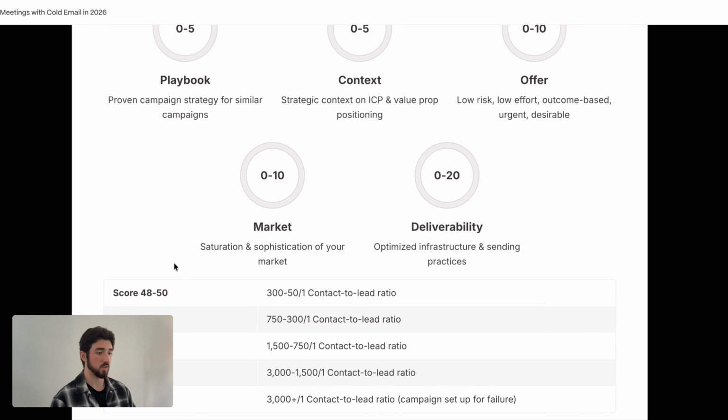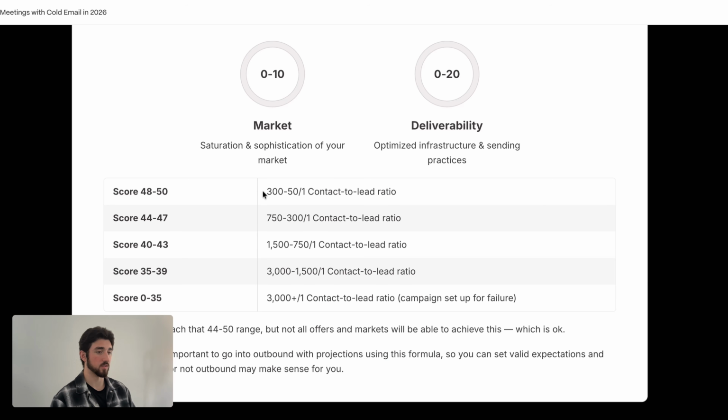To be in this top bracket here, you're pretty much going to have to have everything completely dialed. A great offer, great market, great context, great playbook, great deliverability. There's no room for error if you want to be pushing these numbers. But an average campaign, where let's say you have a decent offer, a solid market, and you do everything correct, you'll be landing in this range where you're getting one lead every 300 to 750 contacts. So this is what I've seen ring pretty true across all of our clients.